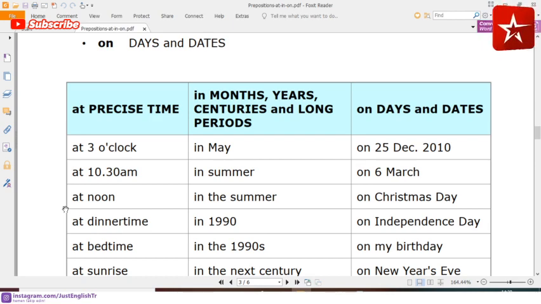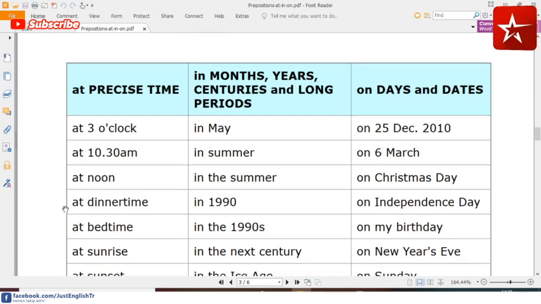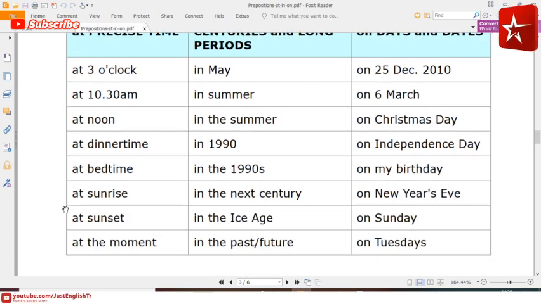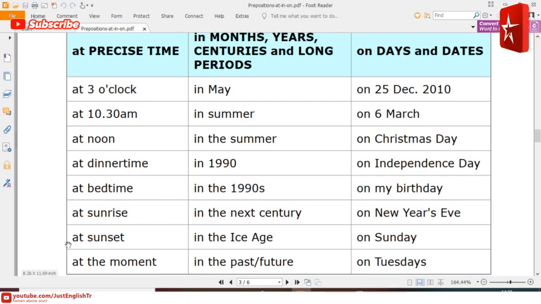At dinner time, at bedtime, at sunrise, at sunset, and at the moment. Halihazırda, şimdi. Yani bunlar dakik zamanlar olduğu için, as they are showing the precise time, we should use at dinner time, at midnight, at night, at noon, at sunrise, at sunset, yeah. And Sıla says at midnight, yeah, that is the correct answer. We can also use at night, at midnight, at noon. Thank you so much for your comment.